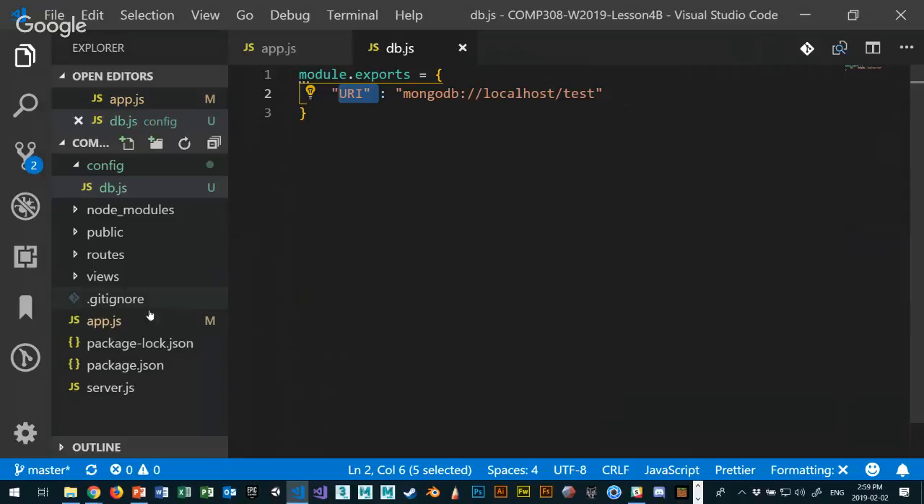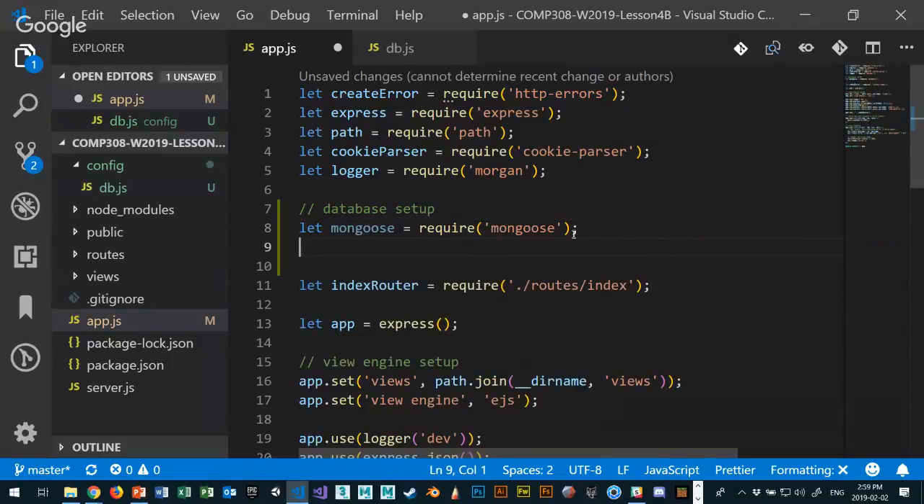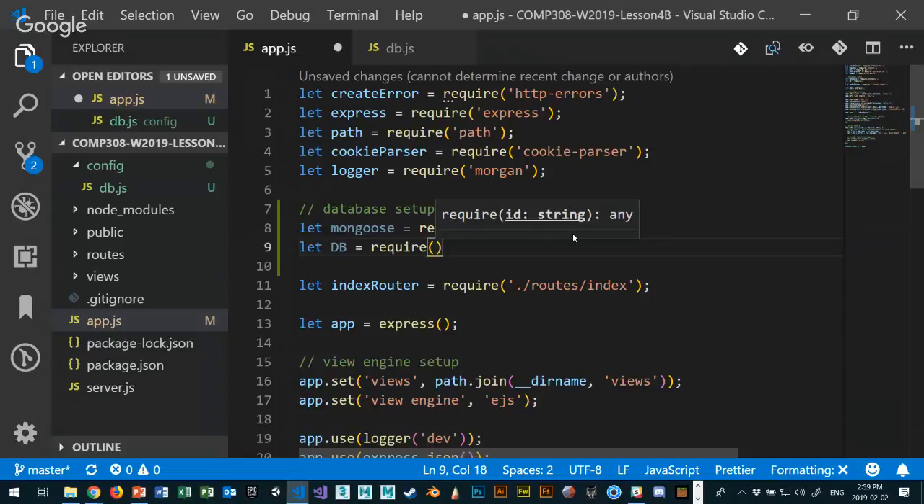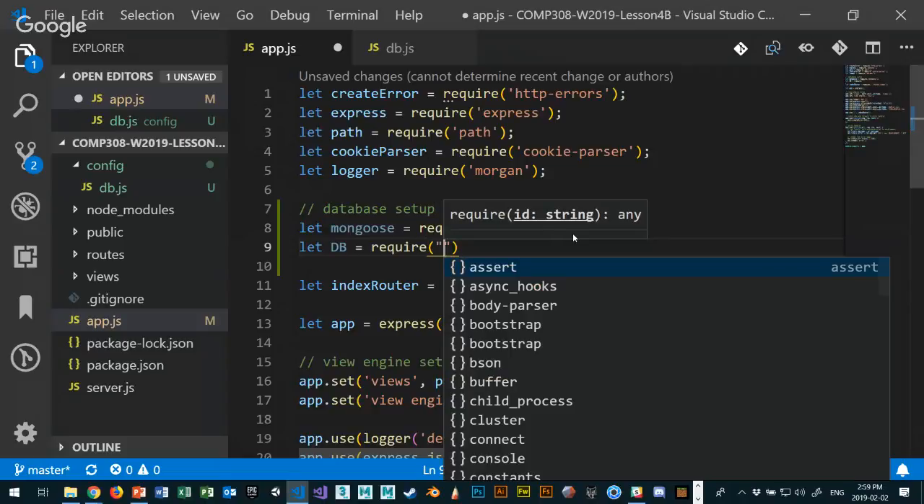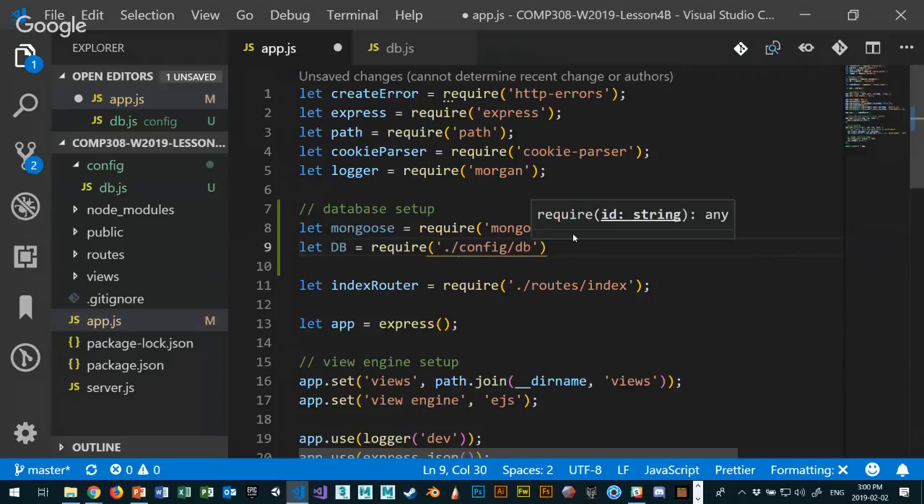All right, so how does this work? If I go to app.js now, and I want to connect to that particular URI, I'm going to type in the following. So again, I've got Mongoose, require Mongoose, and now we've defined DB. I'm going to say let db equal to, we're going to use the require keyword now, and I'm going to put in, again, you can use single quotes or double quotes here. Let's use single quotes to be consistent. ./config/db.